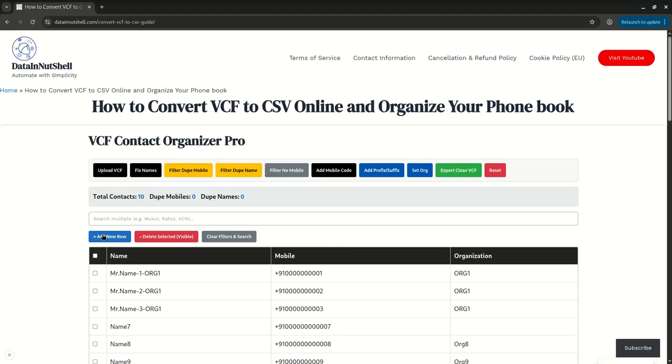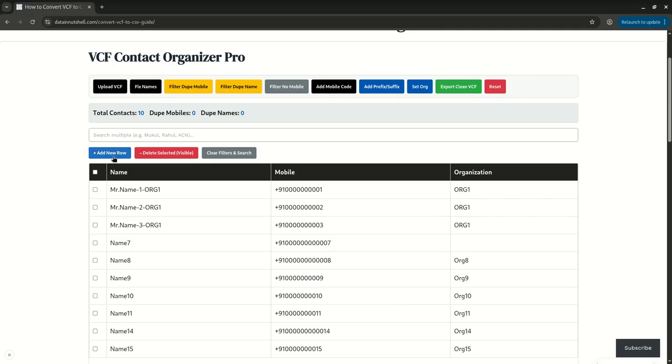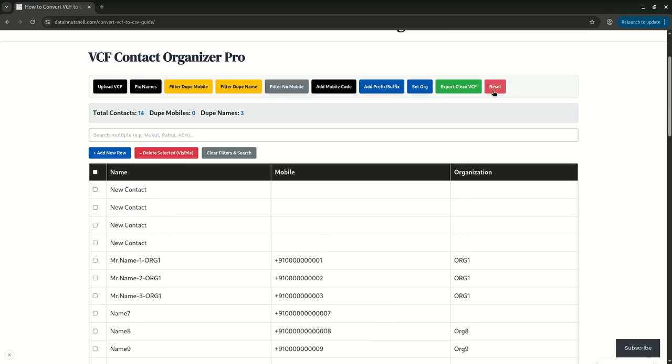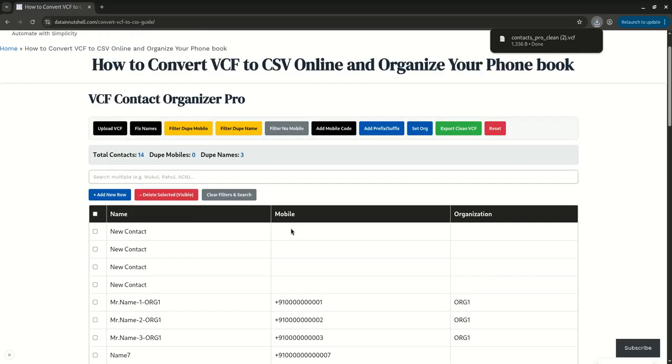At the end, we have a new row addition option as well. If I want to add a new contact, you can just click this and add the contacts as you want. You have two remaining buttons here. The second last is export clean VCF. When I click on this, it will download a clean, updated VCF with whatever changes you have done on this particular sheet. And you can directly upload this VCF file to your mobile phones.